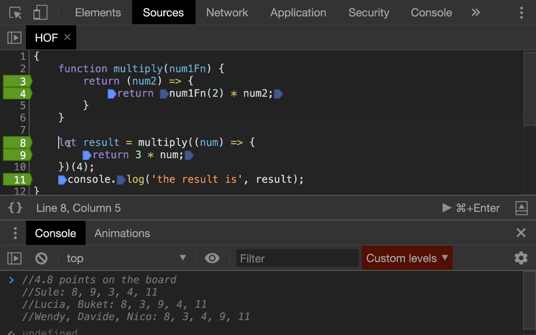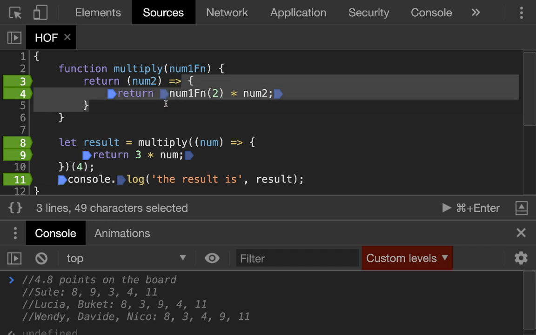Okay, so we start on line number 8, and then what, Wendy? Go to 3, correct? So we invoke the multiply function. So we are here. And then you go to line 4. Why do you go to line 4? Because you have your function there. We do go to line 4 because we are invoking the higher order function.